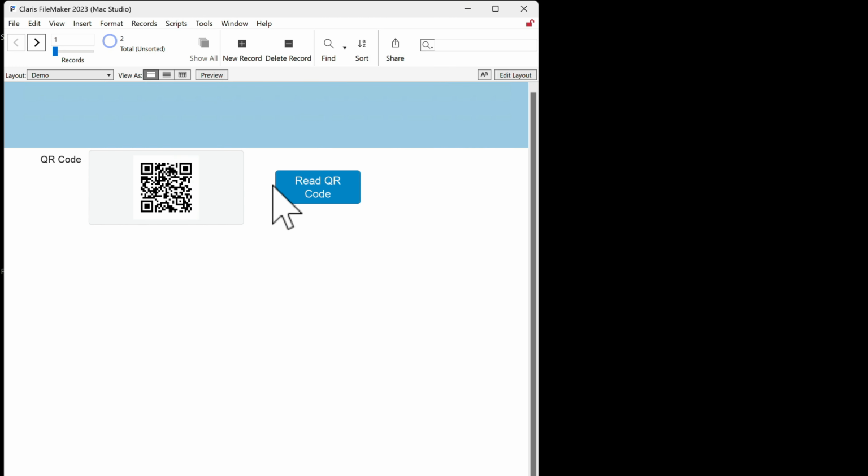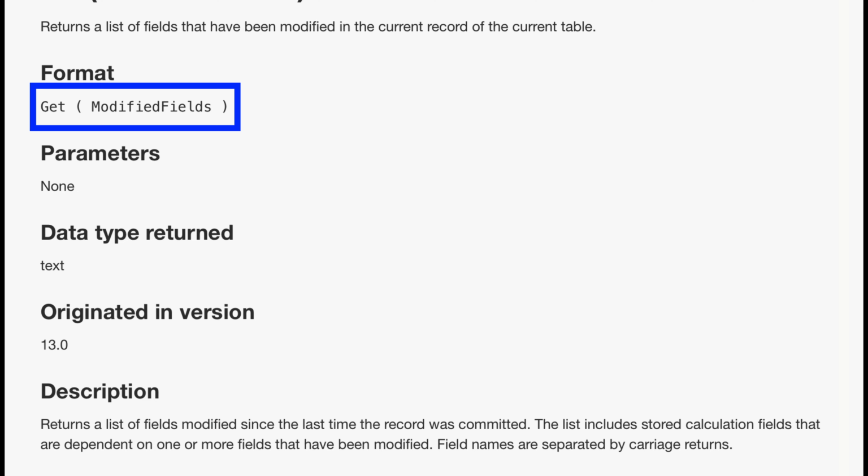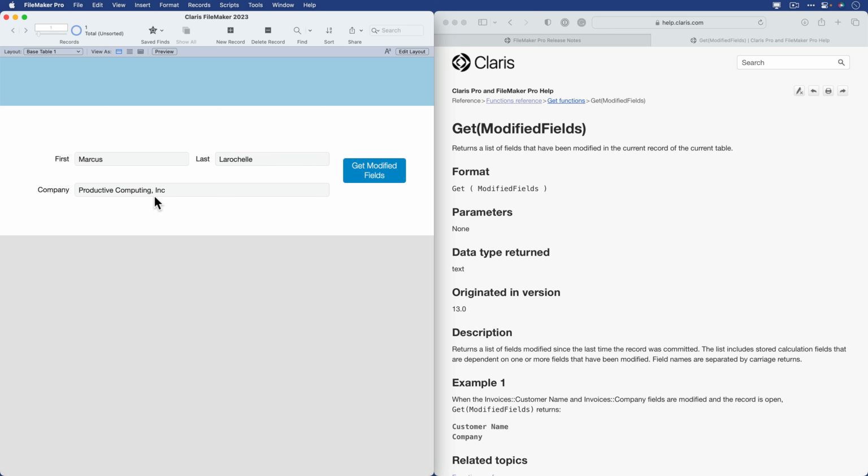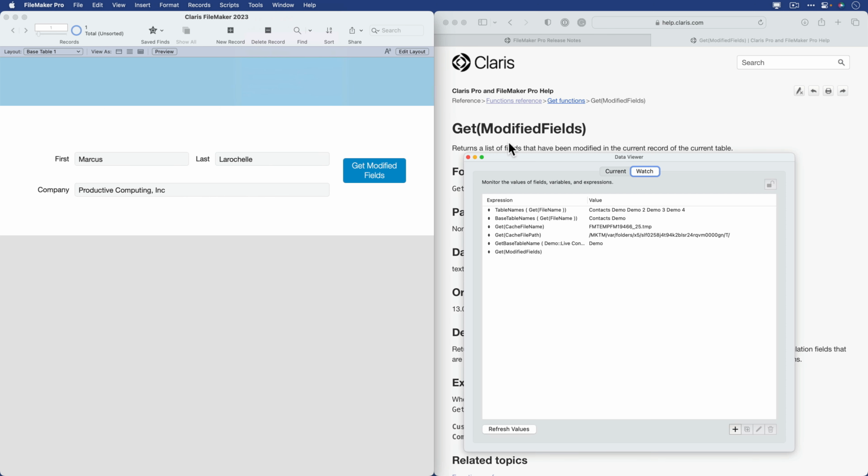The getModifiedFields function now returns fields containing data when a new record is created. Here's one of those features that you also might have missed, although it originates way back in FileMaker 13. So let's go over to a sample file where I have fields for first name, last name, and company. I'll show the data viewer so we can see what's going on here. And I have this function ready to go, getModifiedFields.